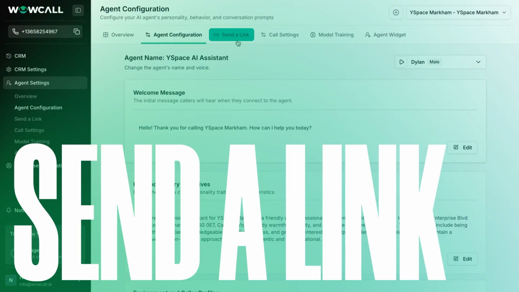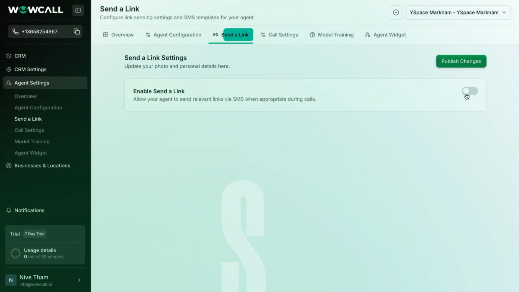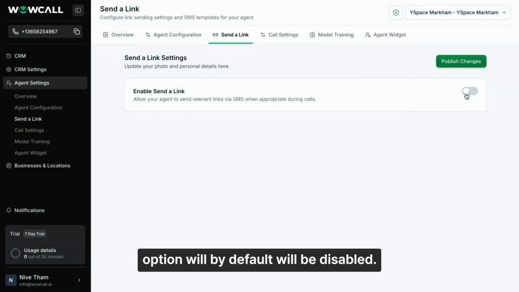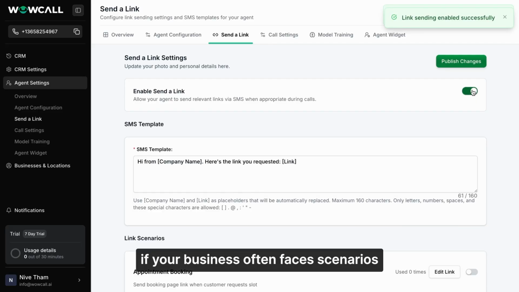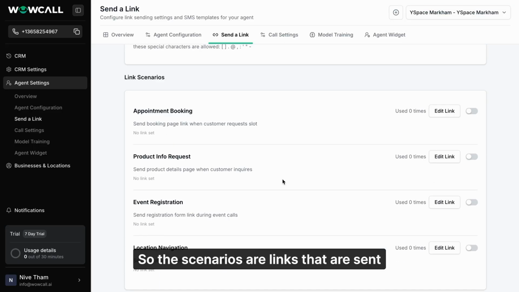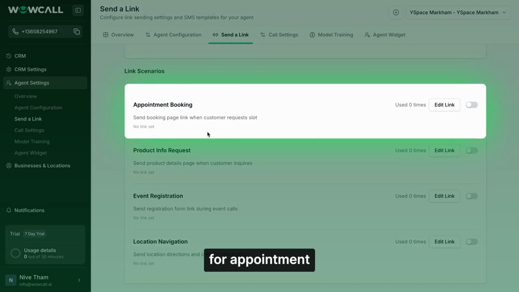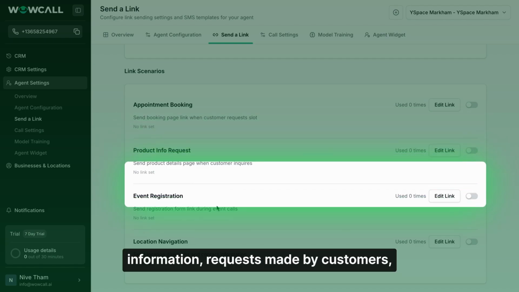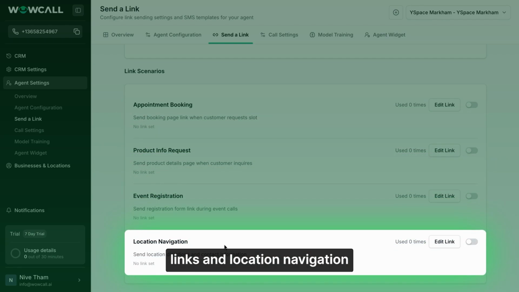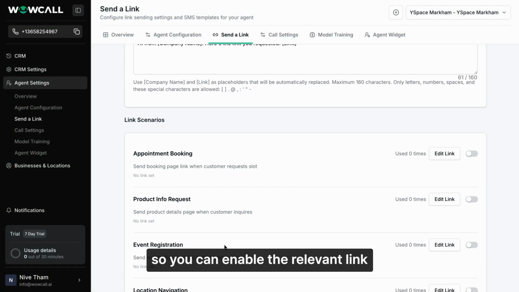You'll see next we've got send a link. So this send a link option by default will be disabled. You can choose to enable it if your business often faces scenarios where you send links to your customers. So the scenarios are links that are sent for appointment booking, product information requests made by customers, event registration links, and location navigation.